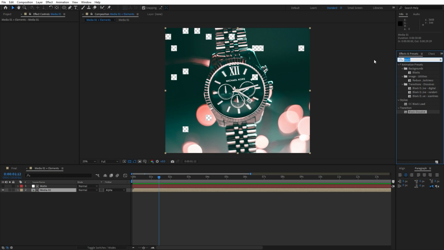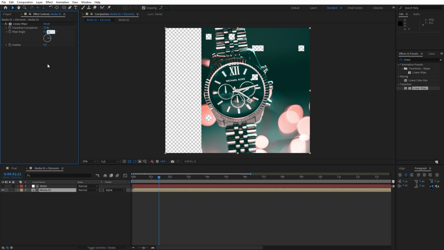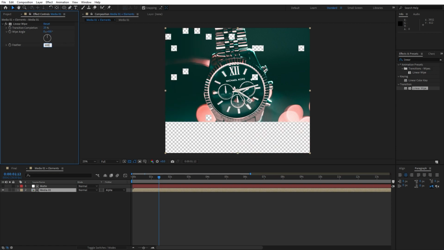Our first effect that we're going to use is the linear wipe effect. Drag and drop onto our Media 01. For the transition completion, type here 25, wipe angle 0, feather to around 600.